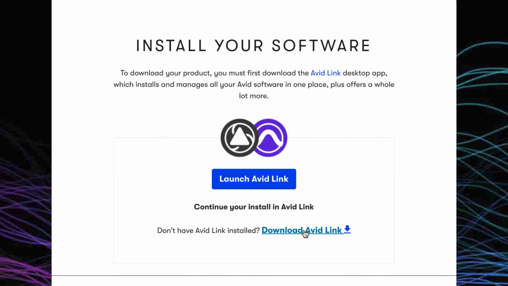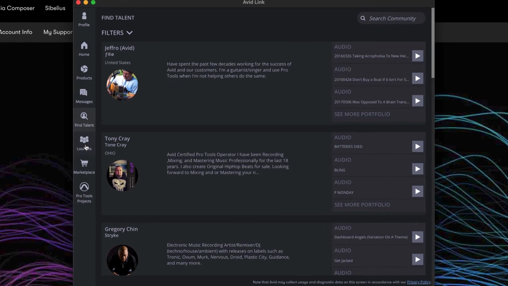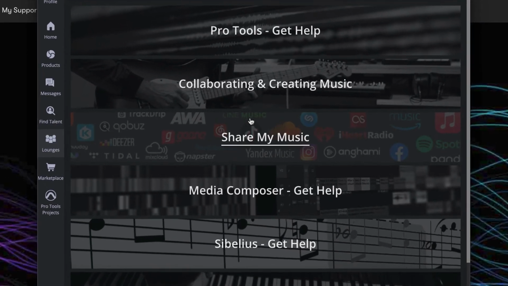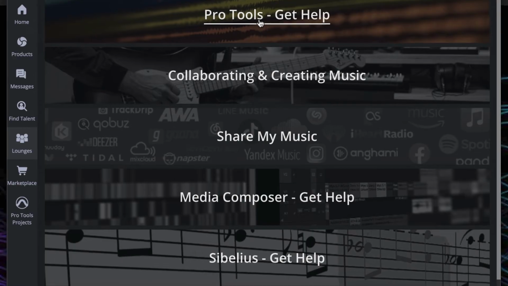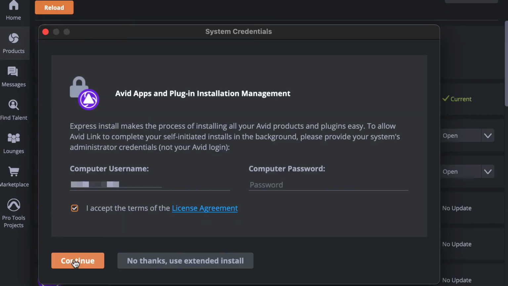You will now be directed to download and install Avid Link. Avid Link handles the download and installation of your Pro Tools software and plugins. It's also a creative community where you can connect and collaborate with other Pro Tools users and get help from our forum moderators.